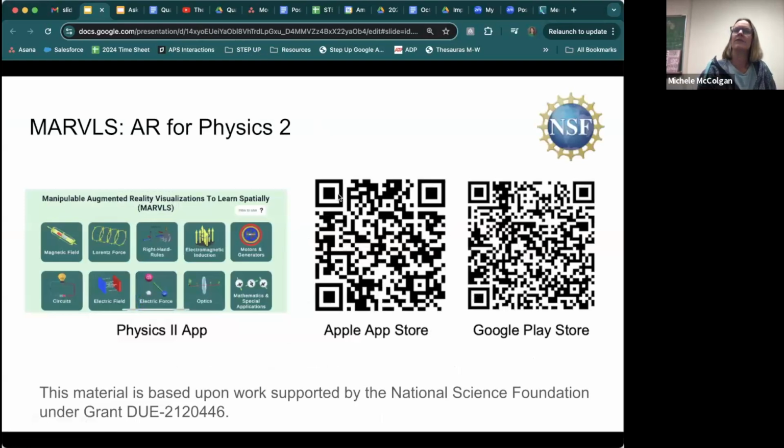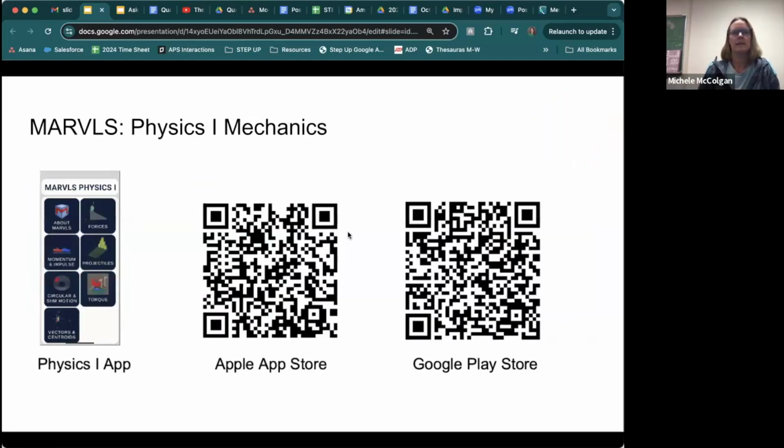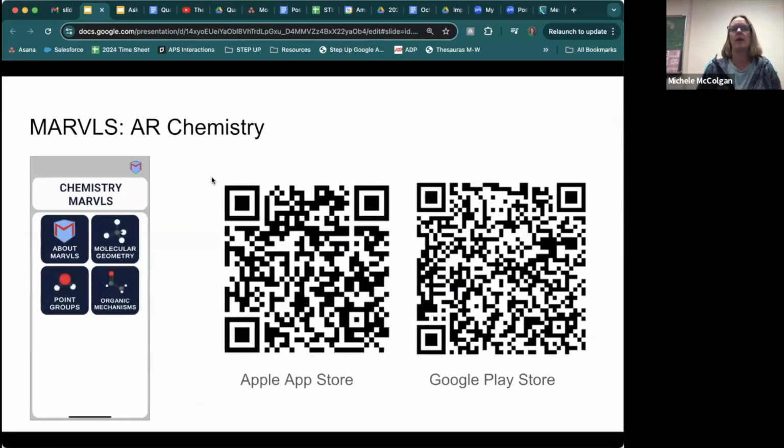This is the Physics AR app for Physics 2. It was developed with support from the National Science Foundation, and we cover all the topics in Physics 2. And we also have one for Physics 1. And then finally, we have one for chemistry that was developed by one of my students because she loves chemistry. She developed one for chemistry, and there's a whole section on organic chemistry, which I know nothing about.